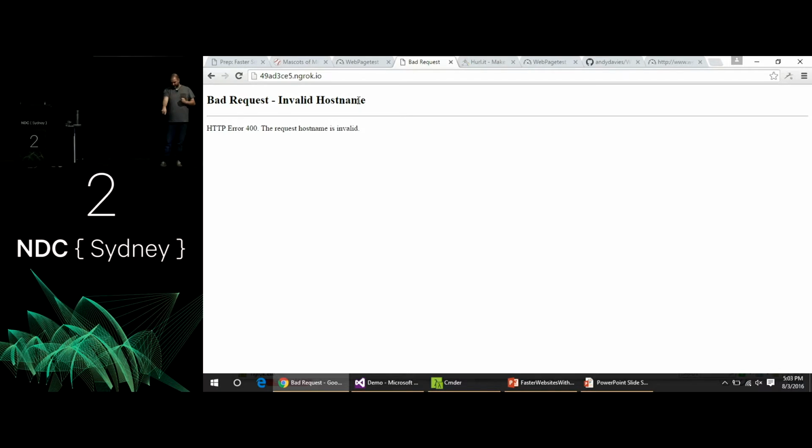And IIS Express says, hey, wait a minute, this ngrok thing, that ain't localhost. I'm not serving. And so you could actually go into your IIS config and make some changes to fix this problem. But then you have to run IIS as an admin, which means you have to run Visual Studio as an admin, which I think is a real big pain in the butt.